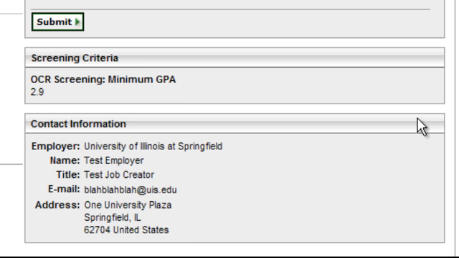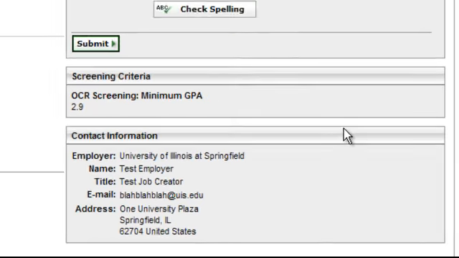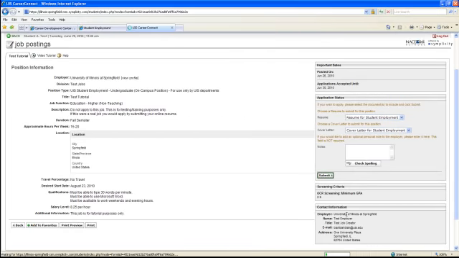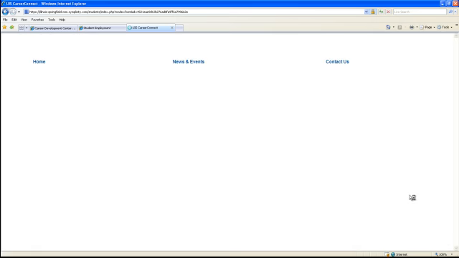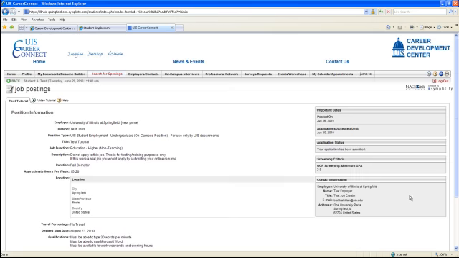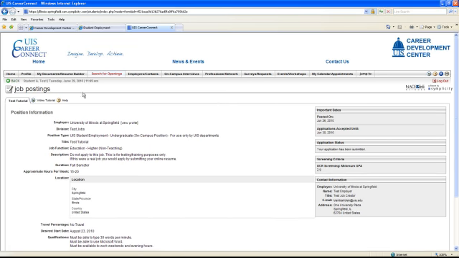Directly beneath that is the contact information for the person who has posted the job and who will most likely be the employer. Make sure you note this information, as this will contain their name, their title, email address, phone number, and address in case you have any questions about the job. Now we're ready to hit the submit button and officially submit our application for this position. When your application has been completely submitted, you will see a message under application status that says your application has been submitted.